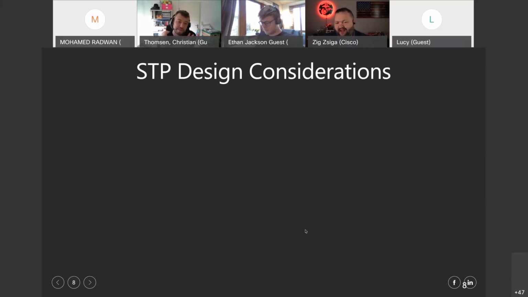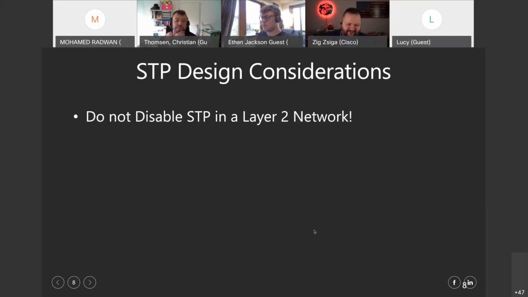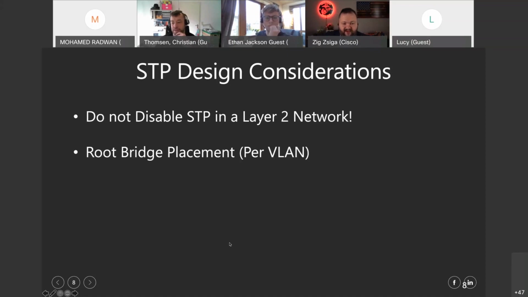So with me saying that I hate it, do not disable spanning tree in a layer 2 network. So if that's what you're using, don't disable it. You're going to create loops, right? Again, what's the purpose? What's the why? If you have another protocol you're going to leverage besides spanning tree that's going to mitigate loops, then that's great. But if you have spanning tree and that's all you have, don't remove it, right? Don't disable it. Root bridge placement, right?